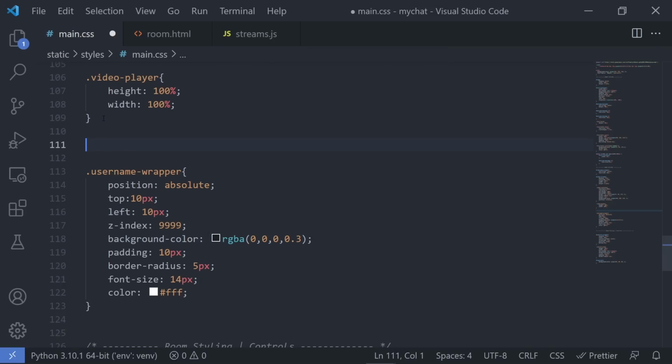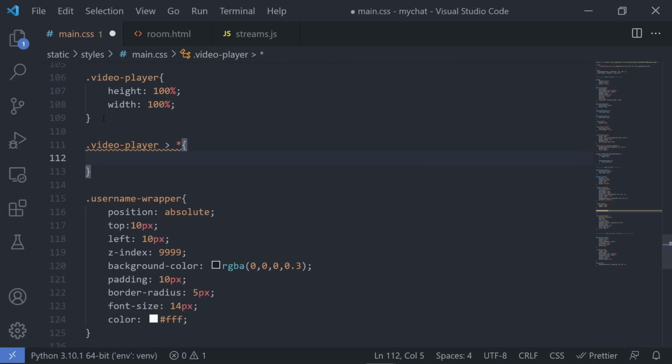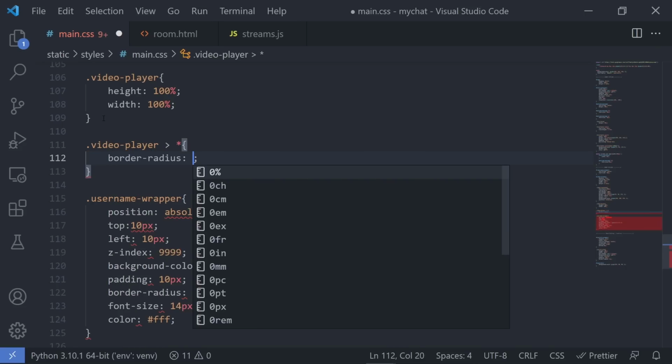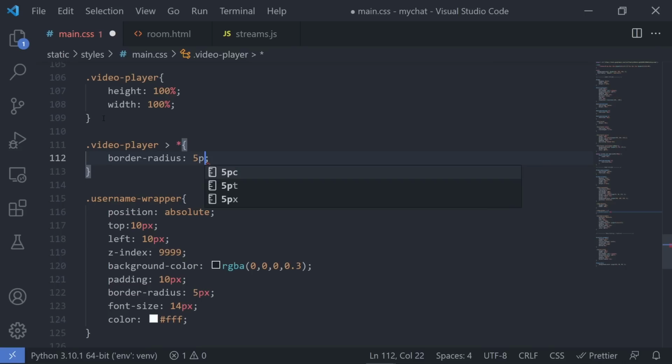So let's go ahead and actually set that. So we'll just do video, and then we'll do video player actually. So we'll get that value. And in this case, we're going to get all the child elements. So instead of actually styling that video player, all we need to do is get all the child elements to the wrapper, and we'll just set the border radius. So that means everything inside of that wrapper will have a border radius of 5 pixels, and that should fix our issue.